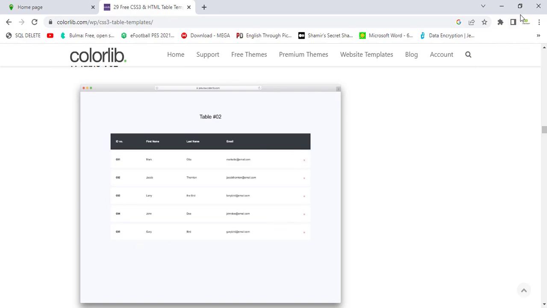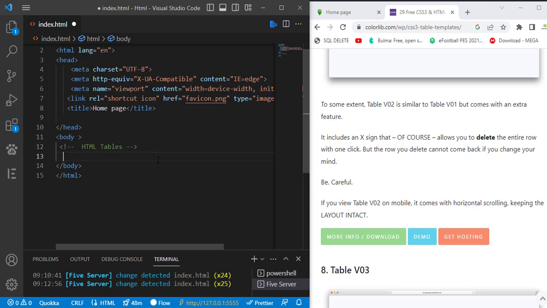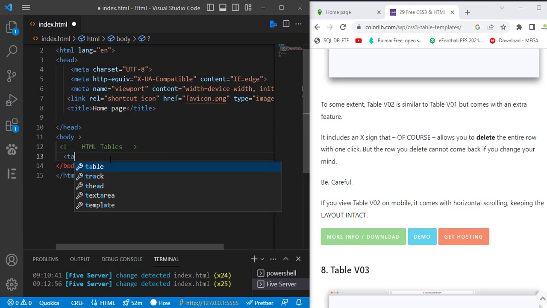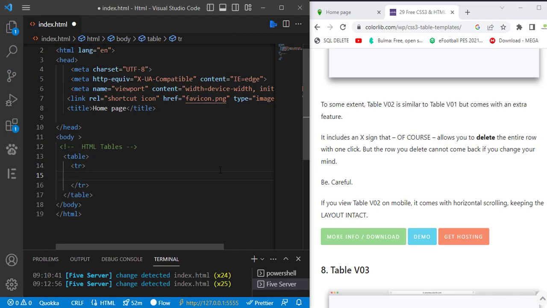Let's go ahead and add one. I'm just gonna go here and say a table. This is how we can define a table in HTML. And every time you want to add something, you need to add a row. First of all, I'm gonna add a row. How can we add a row? Just like tr, and close that. Now we added a row.